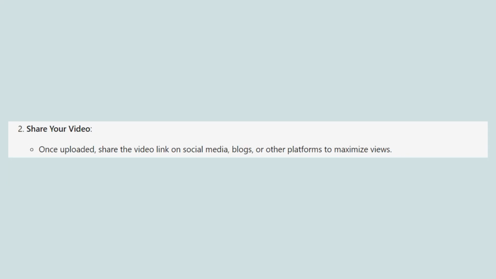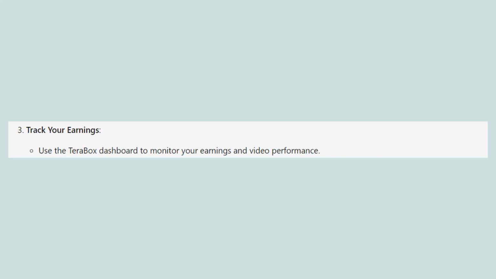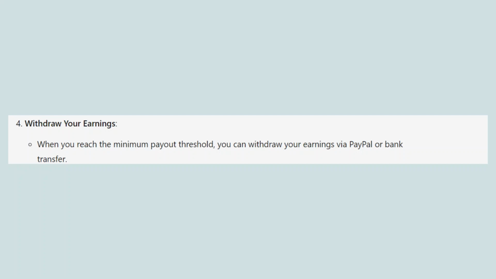Once uploaded, share the video link on social media, blogs, or other platforms to maximize views. Then, use the Terabox dashboard to monitor your earnings and video performance. When you reach the minimum payout threshold, you can withdraw your earnings via PayPal or bank transfer.